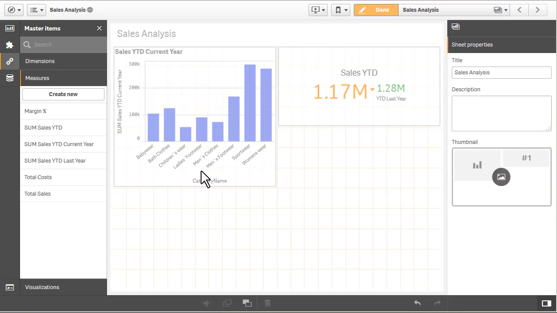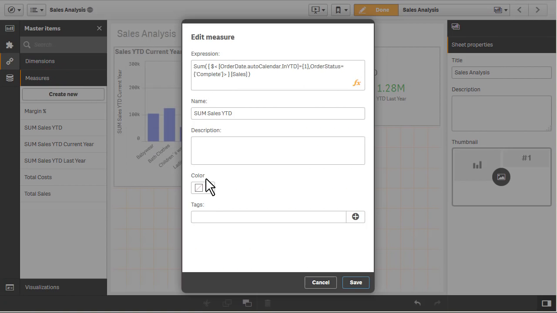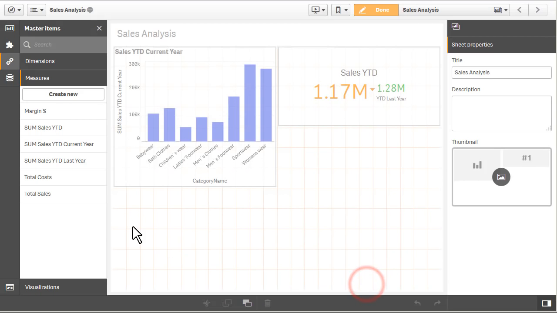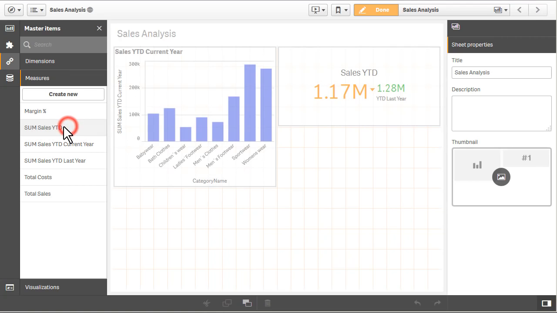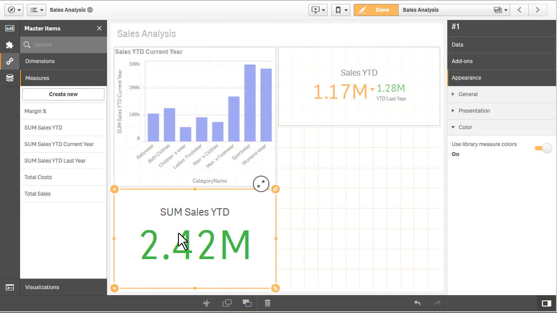One other item to mention is we've also applied coloring to metrics that you create within master items. So for example, I have one here called Sum of Sales Year to Date. If I edit that particular measure, we can assign a color to that metric automatically, such as, let's just make it green. Again, we have the color palette available. I click Save. When I click on it, I can actually see the color that's been assigned to that metric, and as I drag it, it'll actually create a visualization in the form of a KPI object with that color.